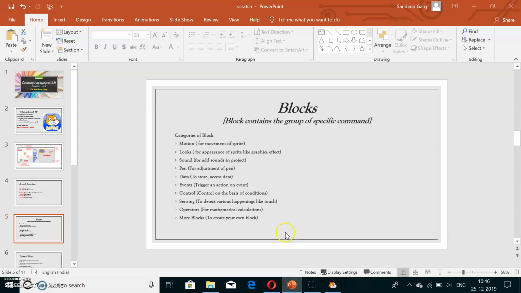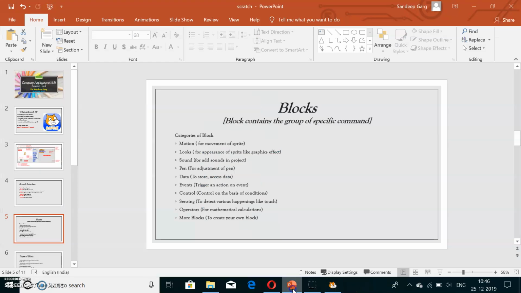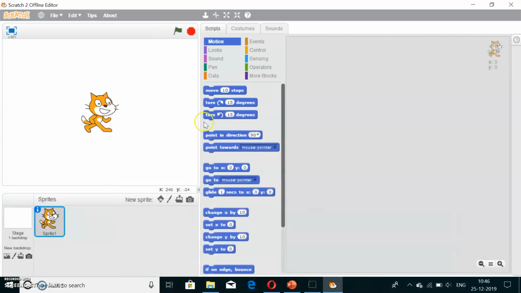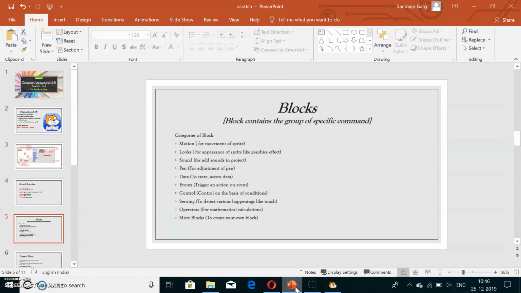The second is motion, for movement of the sprite. Motion is for movement of the sprite, where it will move. It means it will move to the left side or right side, and direction will be given. Here is the motion option, and these are all the motion parts where it can move. The third part is sound. Sound is for generating different types of sound effects, like a cat sound or band sound. Many types of sounds are available. We can adjust the sounds as per our requirement. And next is pen.